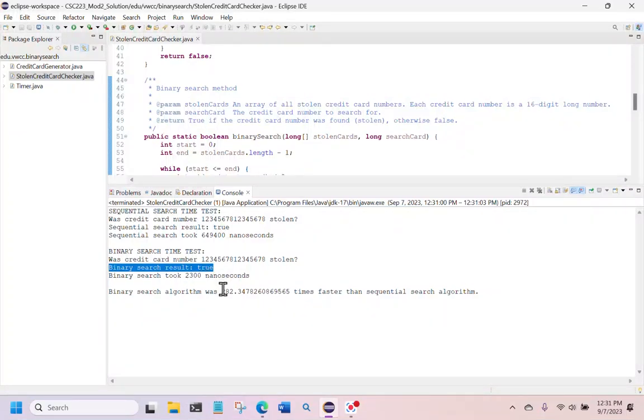And we do see that binary search took 2300 nanoseconds, which is like 0.0000 seconds. It's very fast on my computer. Your number is a little bit different, but the binary search algorithm is almost 300 times faster than the sequential search algorithm. So yeah, algorithms can make a big difference in terms of efficiency.